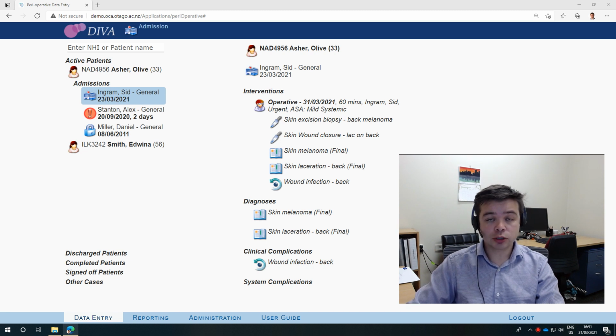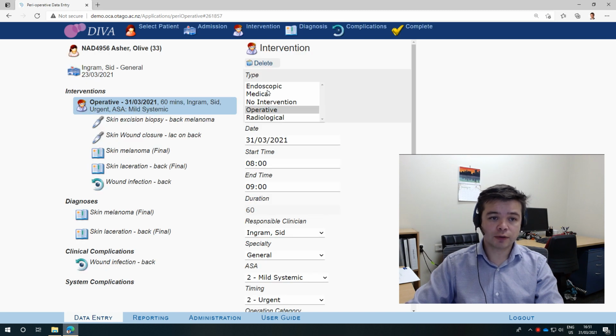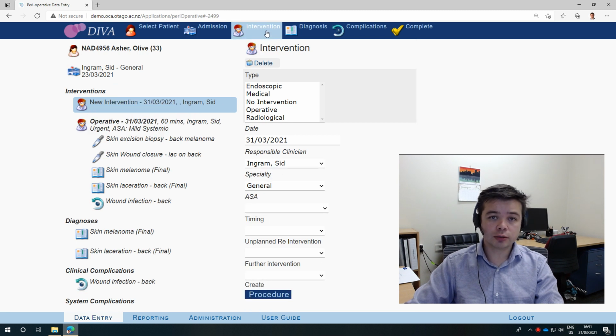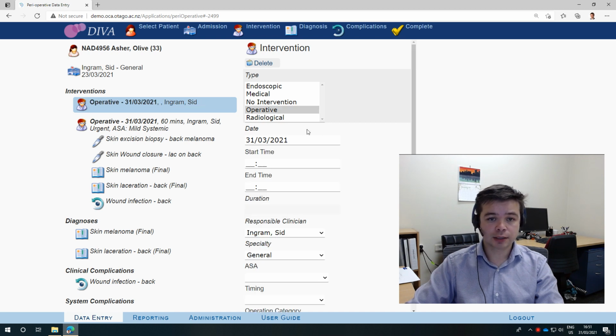We need to add a new intervention. We can't simply add a procedure under the old intervention because that wouldn't have the right date or any of the right details. So click here to show the interventions, and then click up here to create a new intervention. And you will see that new intervention is now on the left hand side. We can then edit that.